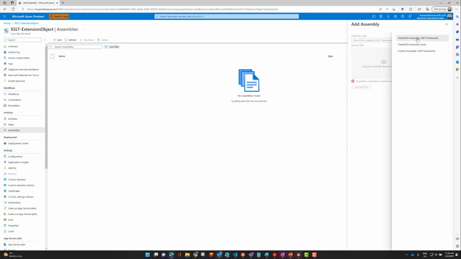And so what I can see here is those three options that I discussed previously. We've got the SDKs, so .NET Framework, like when you get to doing SAP, that is the one that you would use. Java, you know, the JDBC example I discussed earlier. And then here we want to use custom assembly .NET Framework.